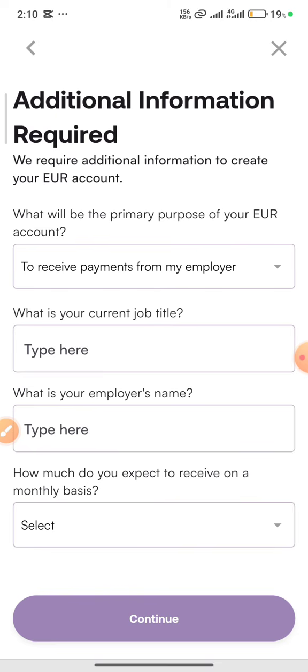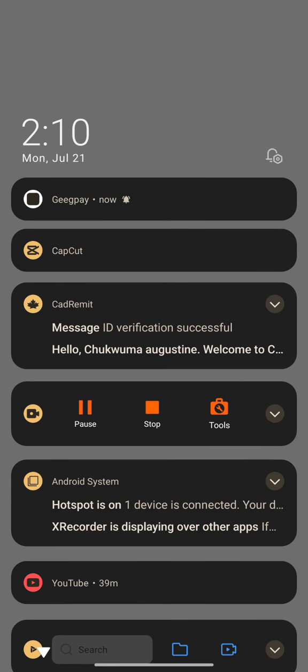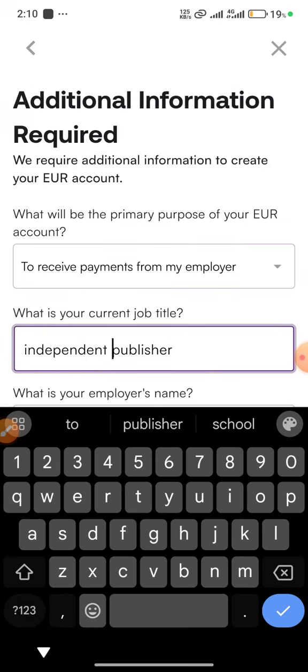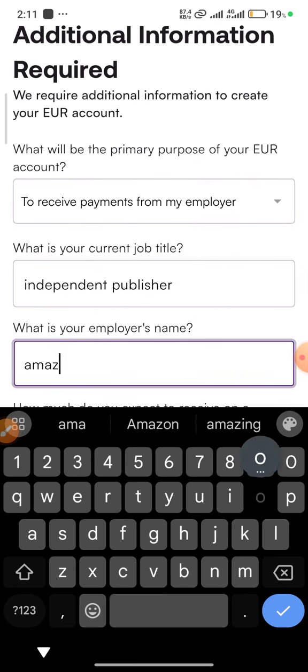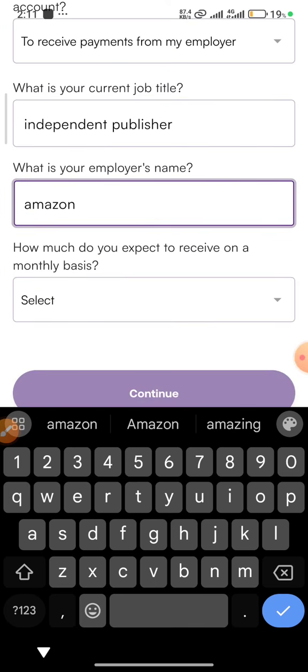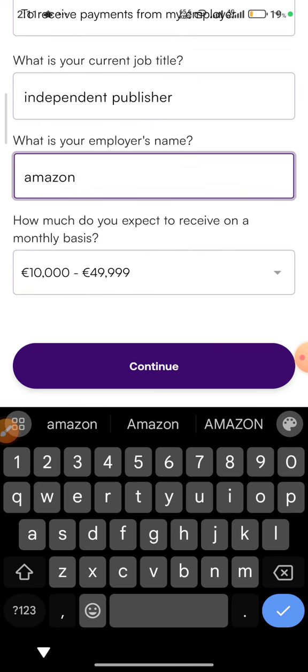Receive money from employer. What's your current job? What's your employer name? Let's just say, okay, publisher. I'm a publisher. I want to write independent publisher. So okay, I'm trying to see if it was successful, but no message yet. So independent publisher, that's what I am. So what is your employer name? I want to just put Amazon. Then how much do you expect on a monthly basis? Normally, I want to put something very, very high. I'm going to click on continue.